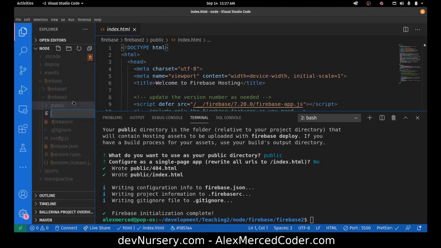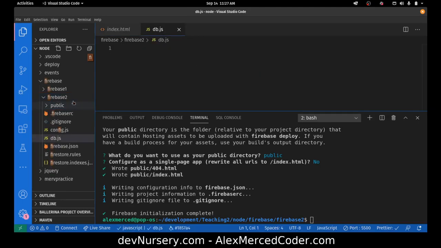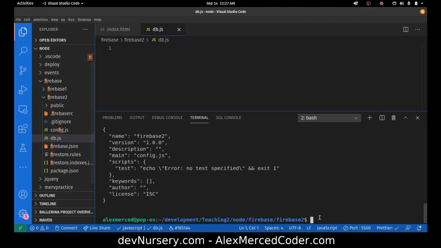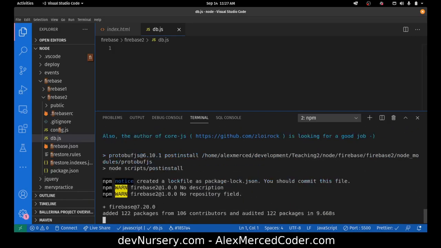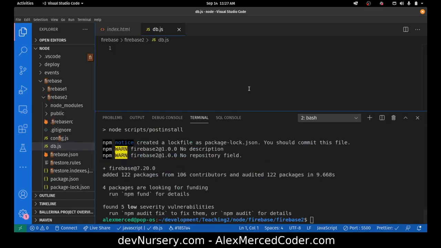So I'm going to create a new file, db.js. This is where I'll work with the database. I need to actually install. Do I have a package.json in here yet? No, not yet. So let's initialize an npm project, npm init -y. And then I want to install Firebase, npm i firebase, on the project level. So that's going to install. Then I bring in Firebase: const firebase = require('firebase').